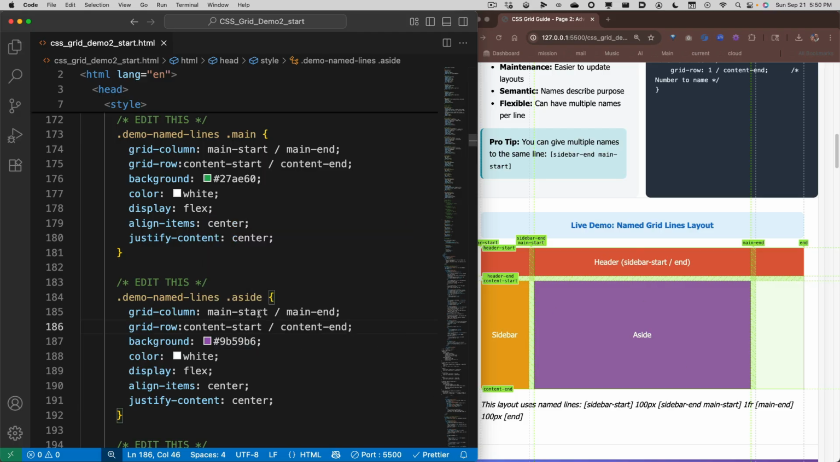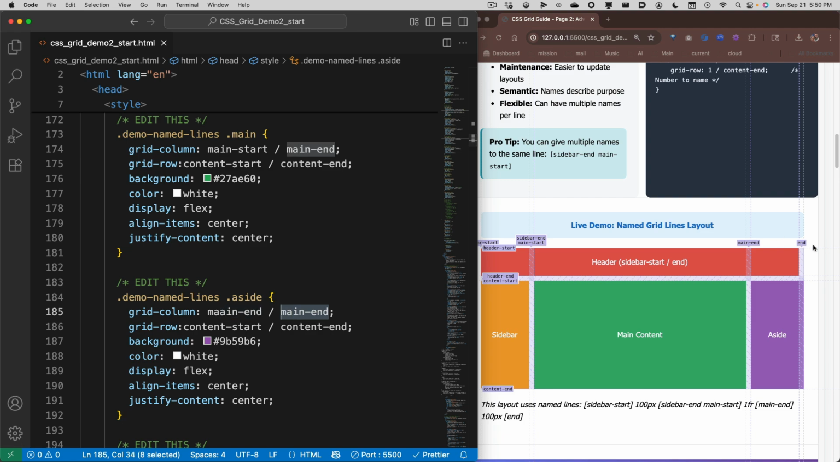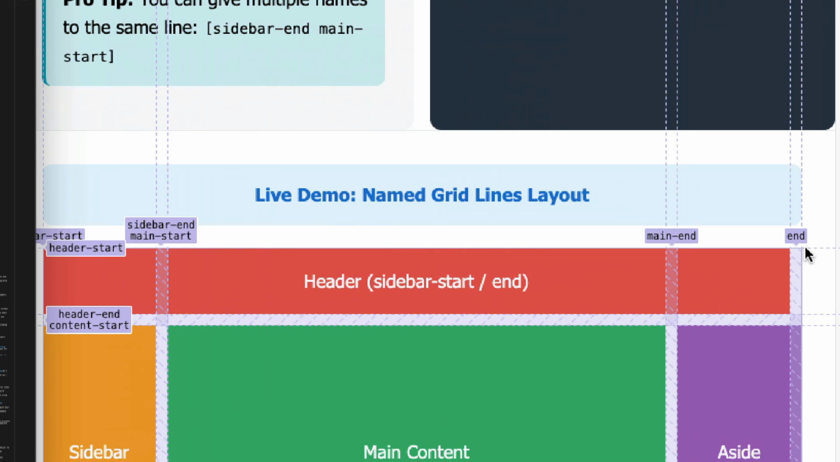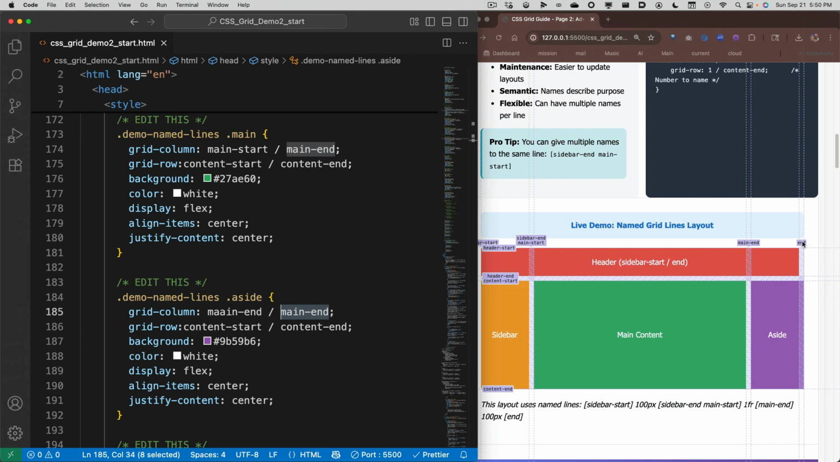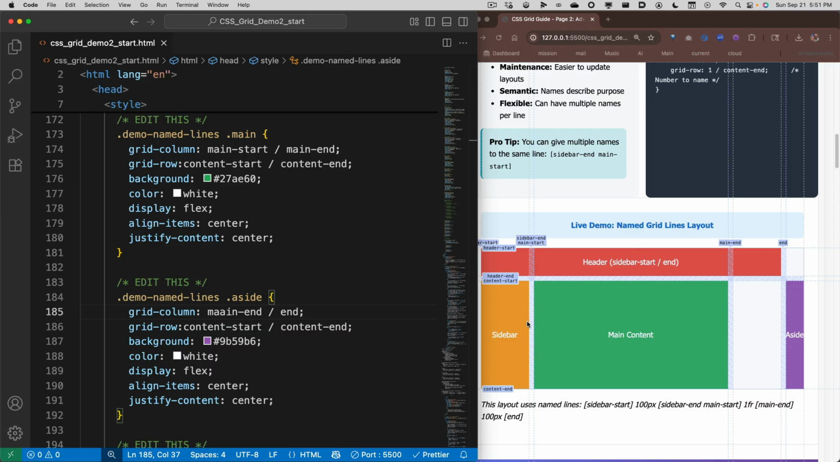So grid column, the aside should start over here at main end. So we're going to say main end, and it ends at actual end, which is the last line down here, right? So there's end right there. So it starts here, ends there. So that should be end. And then the row is correct.